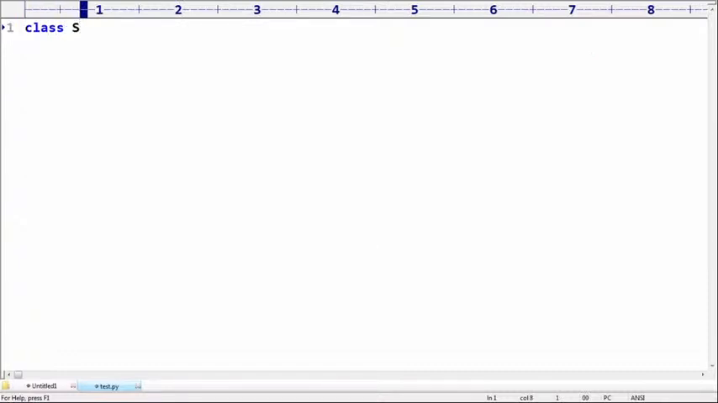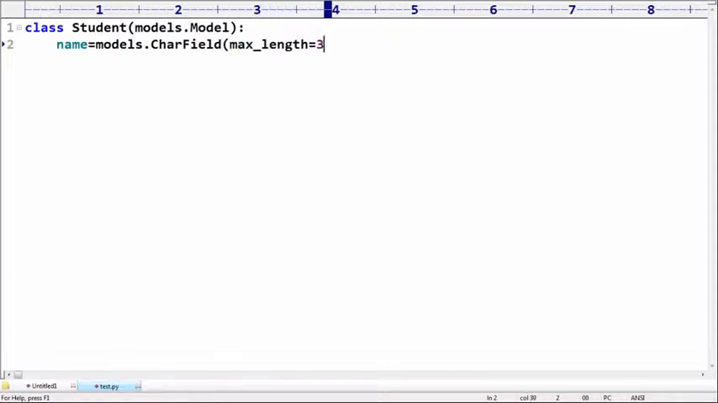Okay. Class Student, like this I'm taking. Under this, Student should be a child of models.Model. Correct, right? Next, assume that name itself is nothing but models dot... I forgot. Name is models.CharField, with max_length itself being 30.